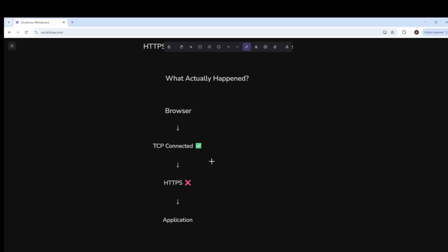Last episode, we learned TCP. TCP only creates the connection. It doesn't prove who the server is. Imagine someone calls you. Just because someone answered the phone doesn't mean it's your bank. HTTPS exists to answer one question: can I trust the server I am talking to?